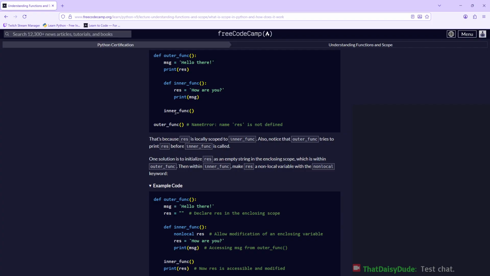Would that matter? If this print and this inner func were the other way around, would it work? I think it's saying it wouldn't. One solution is to initialize res as an empty string in the enclosing scope, which is within outer func. So you just put res here and then make it empty, which is within outer func.